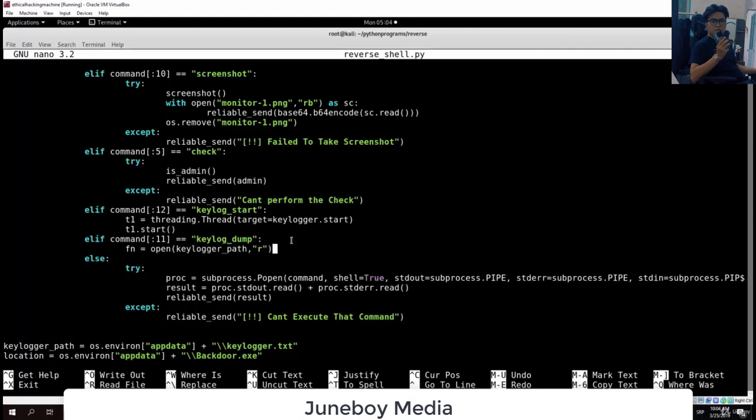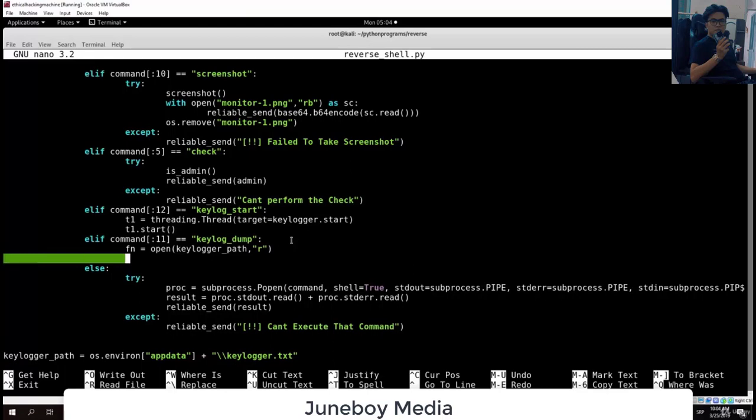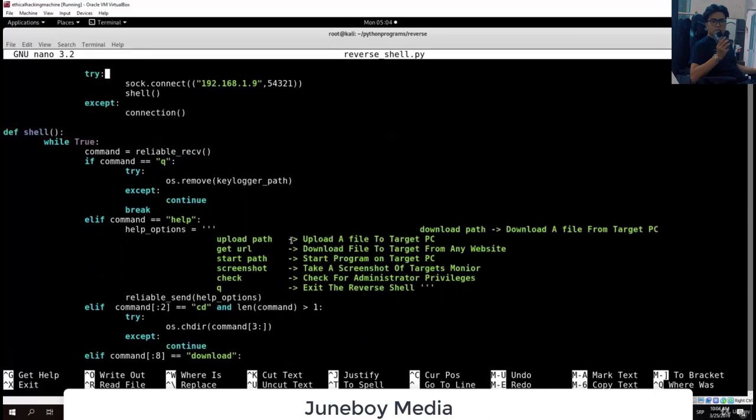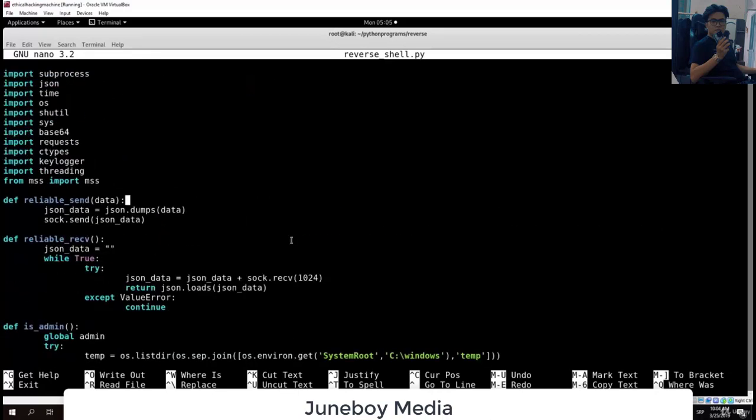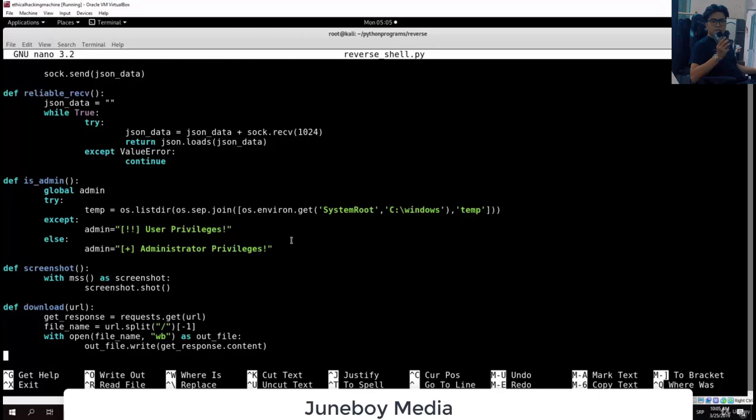For reading, and basically we want to reliable_send the fn.read, which will send the contents of our keystrokes that were saved into the keylogger.txt file. So this might actually work, or it might have a bunch of errors. I'm not really sure, so we will have to check that out.